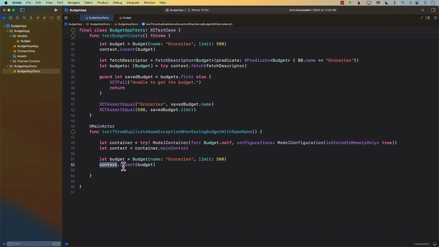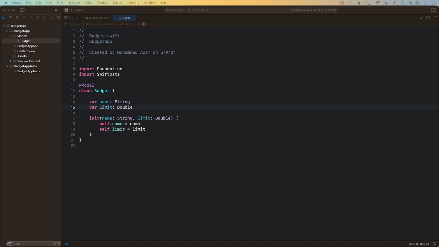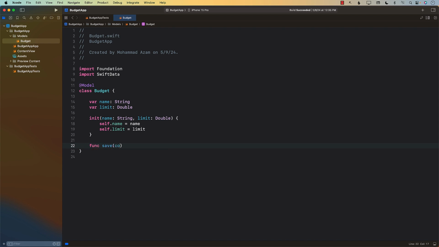Instead of using context.insert, what we can do is build something like budget.save and then pass in the context to the budget. Now, obviously, there is no such thing as budget.save. So this means that we need to create that. So I'll go back to my budget model. And this is where you can actually write your business logic. So I can go ahead and say function save, context, model context, throws.